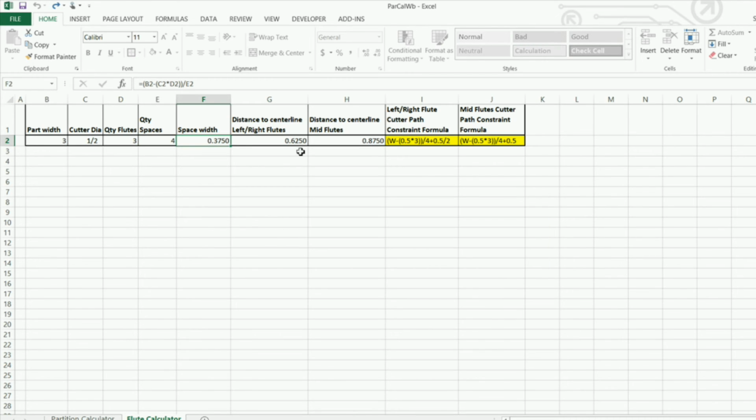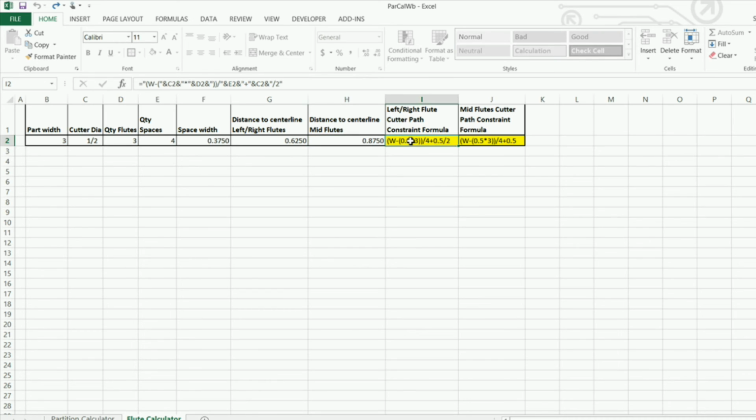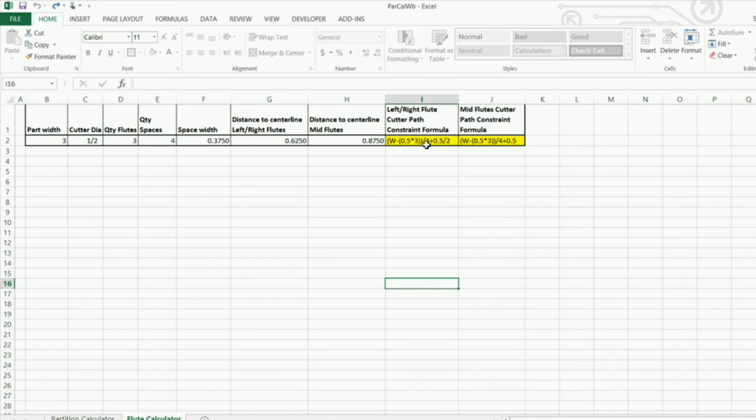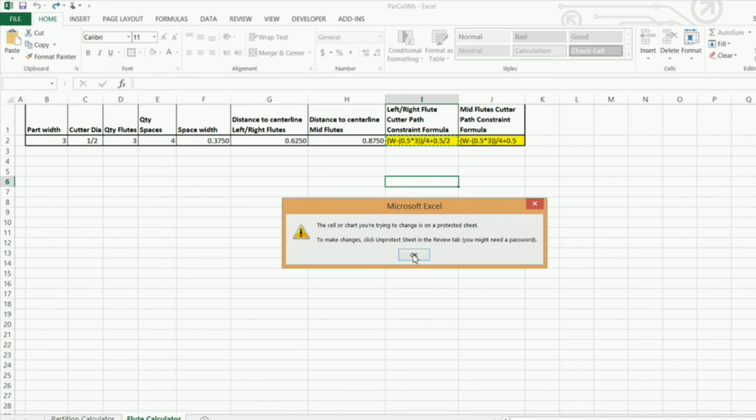Okay, so it's not letting me delete that. It's not letting me delete that, and it's not letting me delete that. Or that. But can I copy? And yes, I can. Let's just see if I can paste it right down here. Paste. Okay.